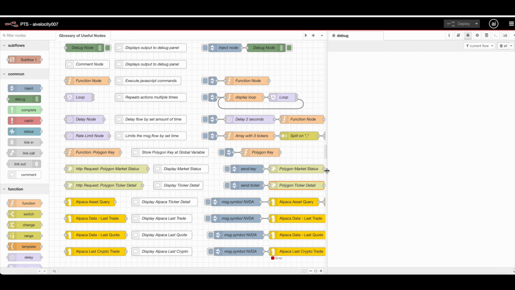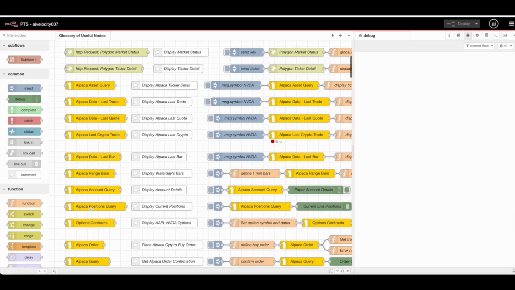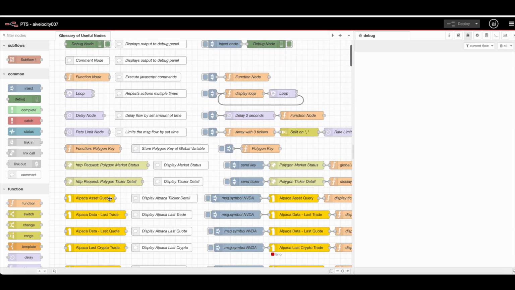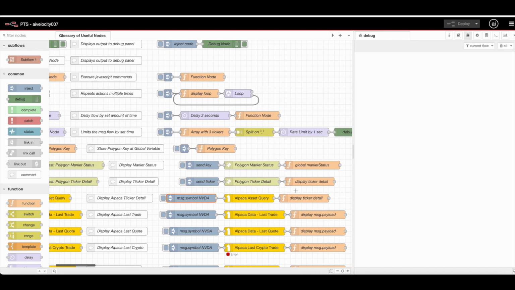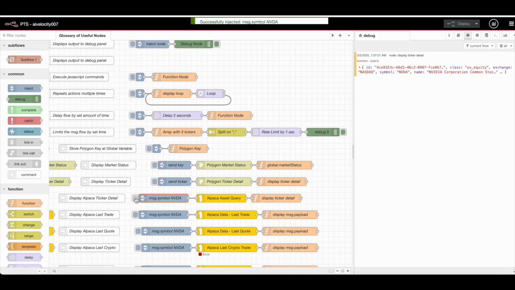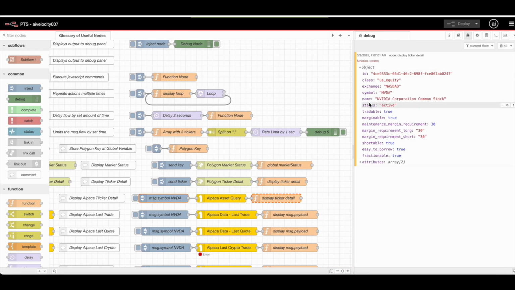Now I can do something pretty similar with Alpaca. By the way, you see these nodes are color-coded. The yellow nodes are all the Alpaca nodes. So these all correspond to various endpoints in the Alpaca API. So we're going to use here the Alpaca asset query. In this case, I'm going to send the message symbol for NVIDIA. And you can see that Alpaca has provided its asset information, its asset detail.